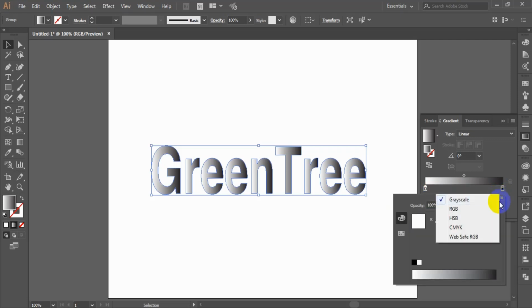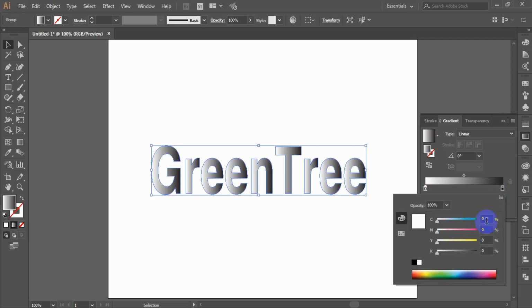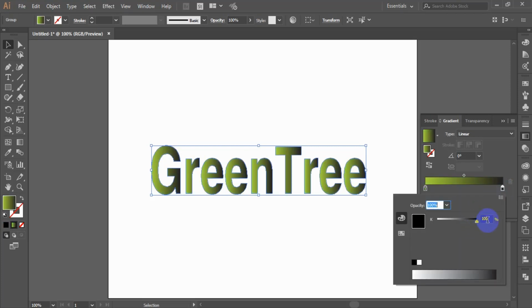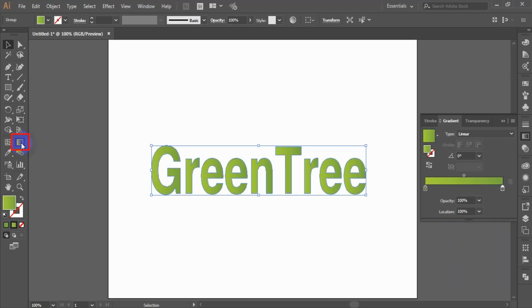I use these CMYK values. C equals 40, M equals 0, Y equals 100, K equals 0. Change the second swatch on the Gradient slider to a darker green. C equals 60, M equals 16, Y equals 100, K equals 0. Use the Gradient tool to adjust the gradient by clicking at the top of the type and dragging to the bottom of the type, so the dark part is at the bottom.